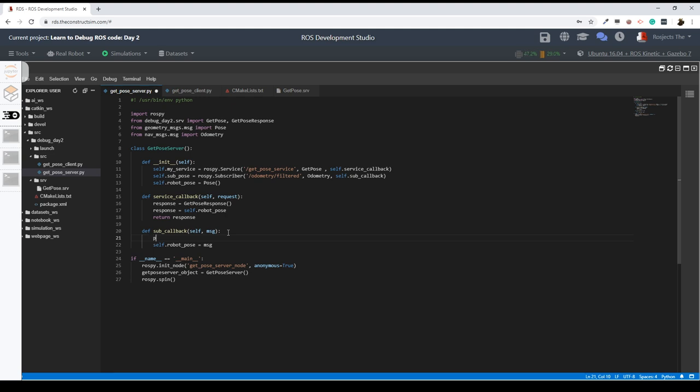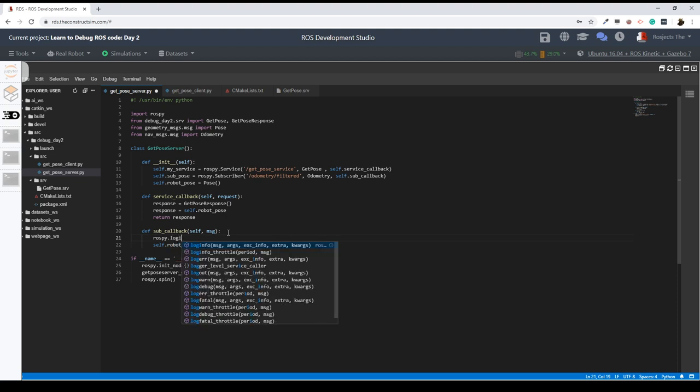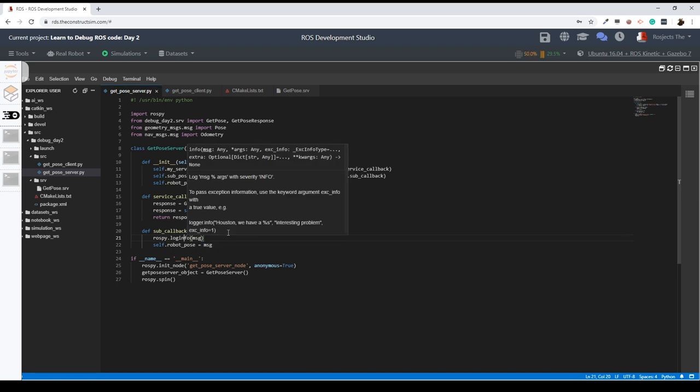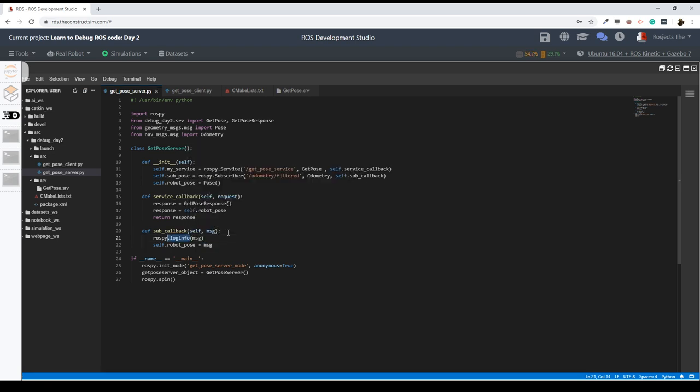Let's do one thing here. I'm going to do a print, or still better, I'm going to do a rospy.loginfo of the message. Yes, this rospy.loginfo is the general structure that we are going to use in order to print ROS logs. This is similar to a print, but it's the ROS print, let's say. And it allows you to do some customization in the logs by the different types of messages, like errors, warnings. So it's super interesting.